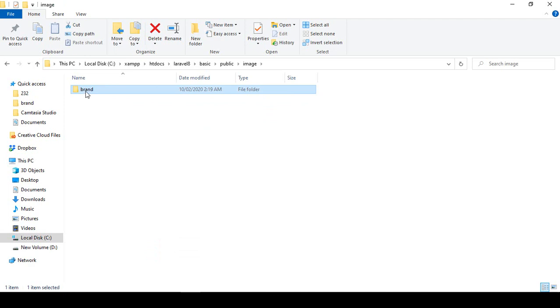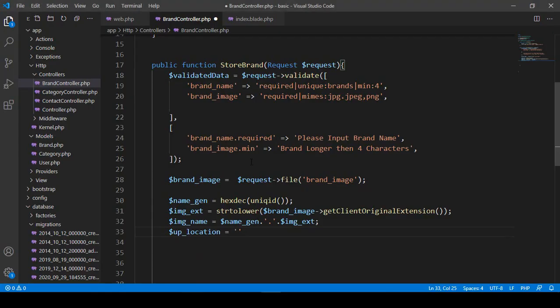So here, all our brand-related images will be saved. So I want to add both of these. First of all, it should be image, and then I have created another folder, brand. So that is our brand. Make sure you add this part. So whatever our unique image name is will be saved in this app location. That is actually our app location.